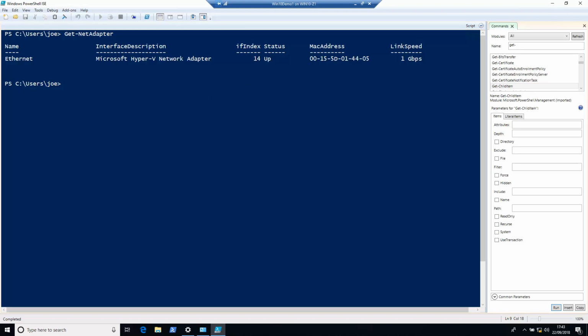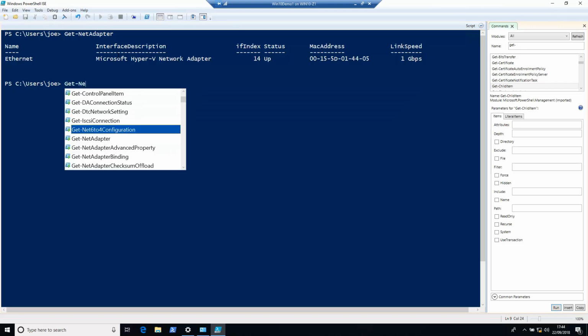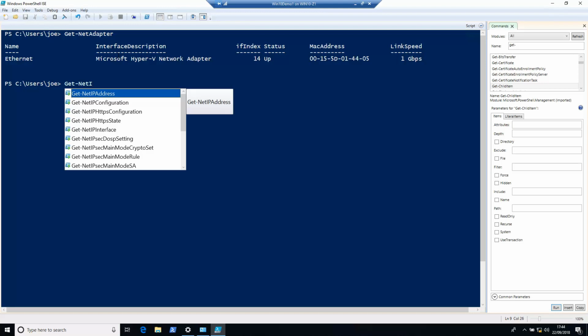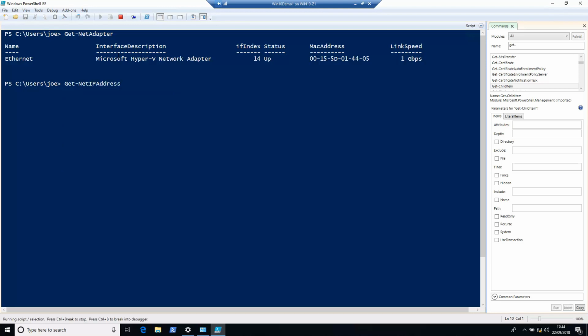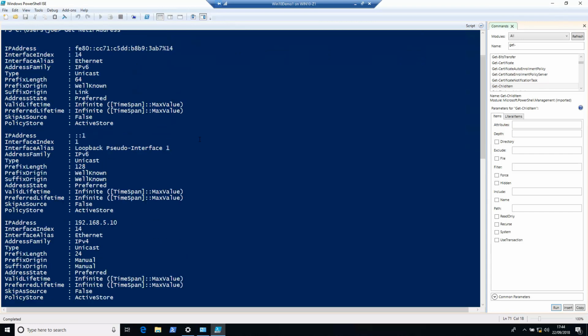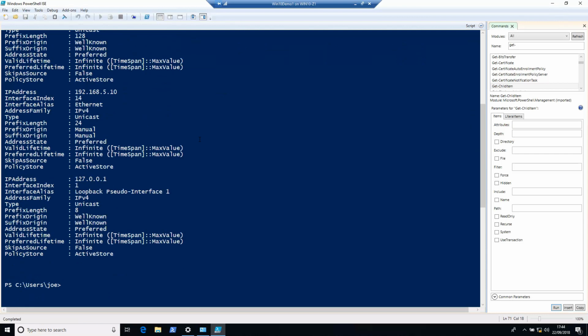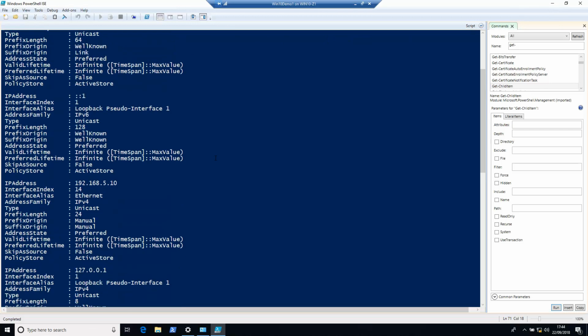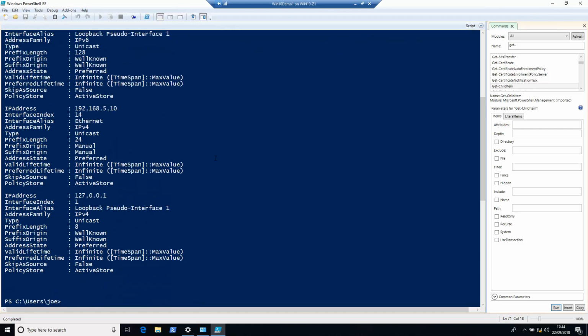Okay, so that's Get-NetAdapter. Then what we can do is Get-Net, so that's what we're going to be doing a lot of. Get-NetIPAddress. Okay, so there we are, that will give us the IP addresses on the box. Now I don't have a v6, so that will give us the v4 and the v6 if we do it like that. Now as you can see, we have to scroll up and down, so that's quite irritating.